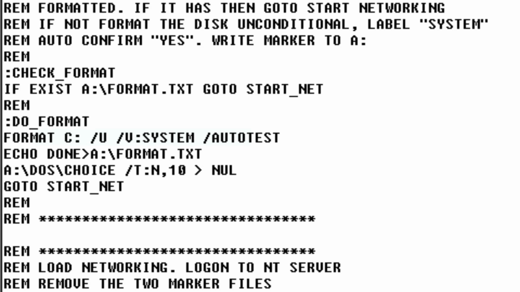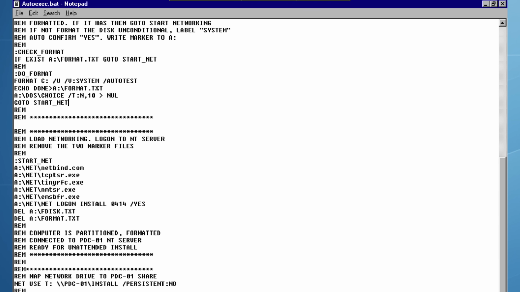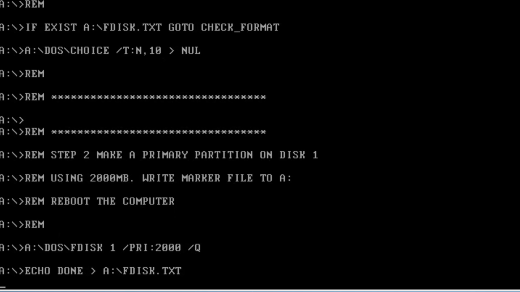After each step, we drop a marker file on the disk. It knows what it's already done and doesn't do it again. Otherwise, you'd just be stuck in a loop. We've got a fully automated process running from a single floppy disk. So now we let it run.